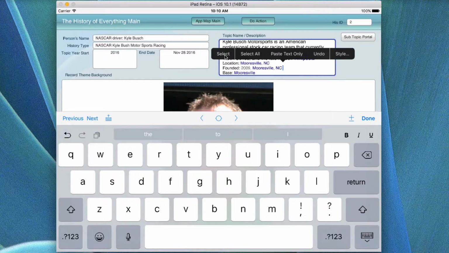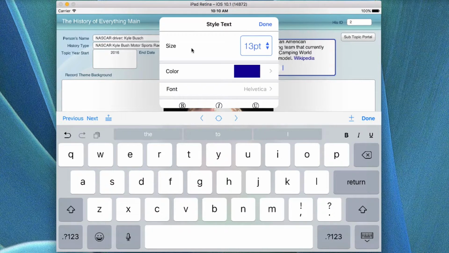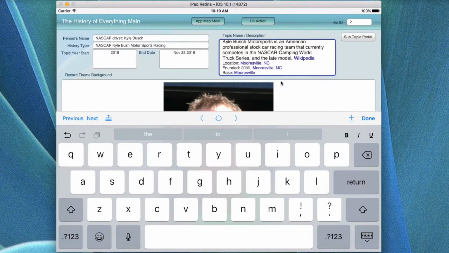At the same time, I can select the text, either the text in a field or say maybe a little bit of information, or I can say select all. I can say paste text. I can undo what I did, and then I can pick style, which is kind of interesting. It allows you to change the font, the color, and size, and you can make it bold, italic, or underlined. So you can do some really special things.